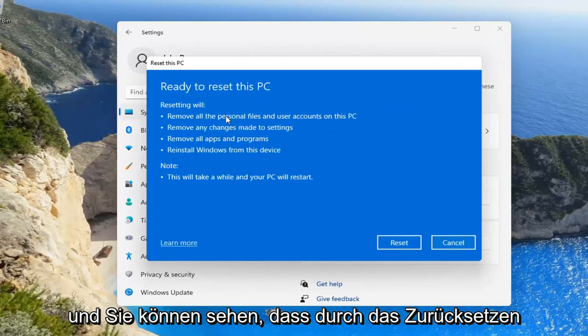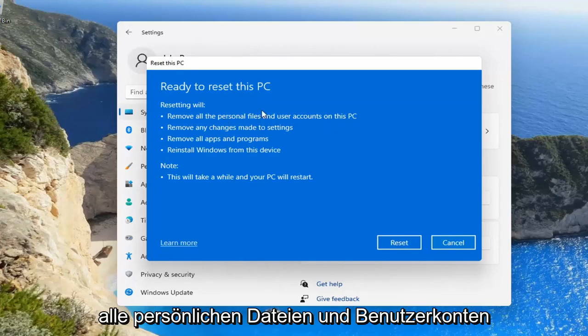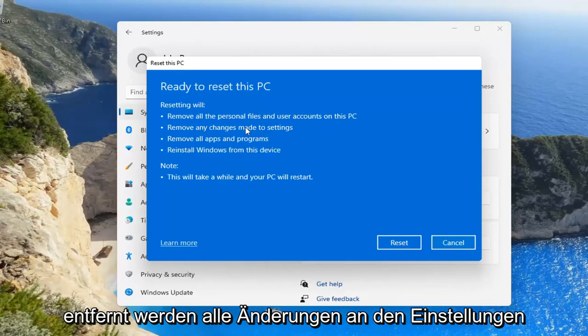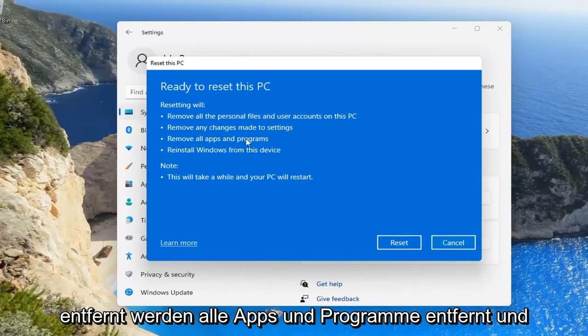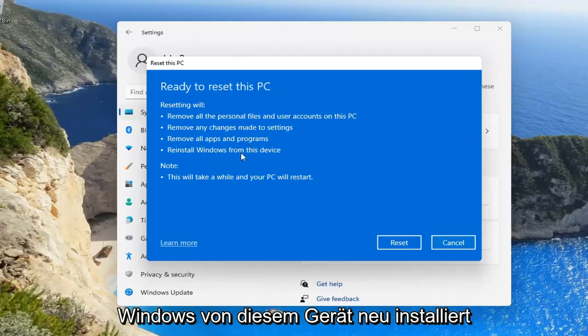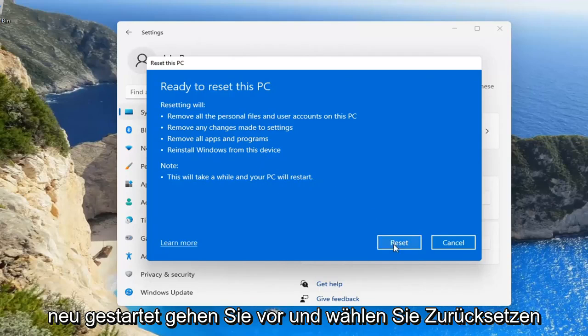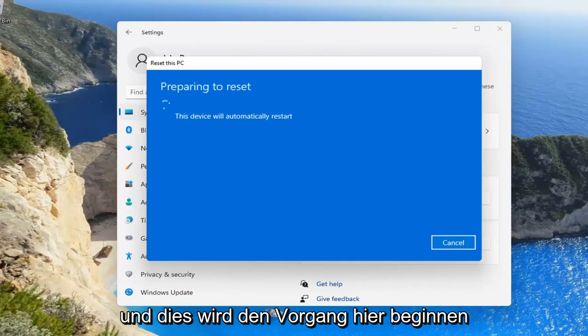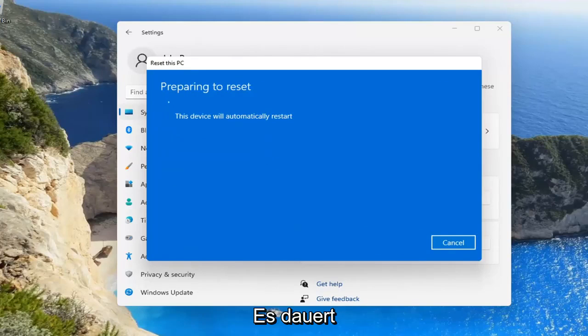And you can see resetting will remove all the personal files and user accounts on this PC, remove any changes made to settings, removes all apps and programs, and reinstalls Windows from this device. This will take a while and your PC will restart. Go ahead and select Reset, and this will begin the process here, so just please be patient. This will take some time to run.